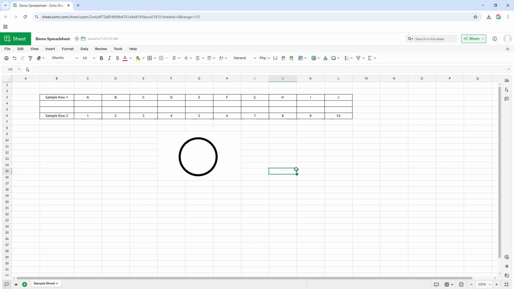And that's it. You've successfully inserted a shape into Zoho Sheet, bypassing its current limitations. While it would be more convenient to have built-in drawing tools, this method provides a reliable alternative. I'm confident that with these steps, you'll be able to beautifully integrate shapes into your spreadsheet projects.